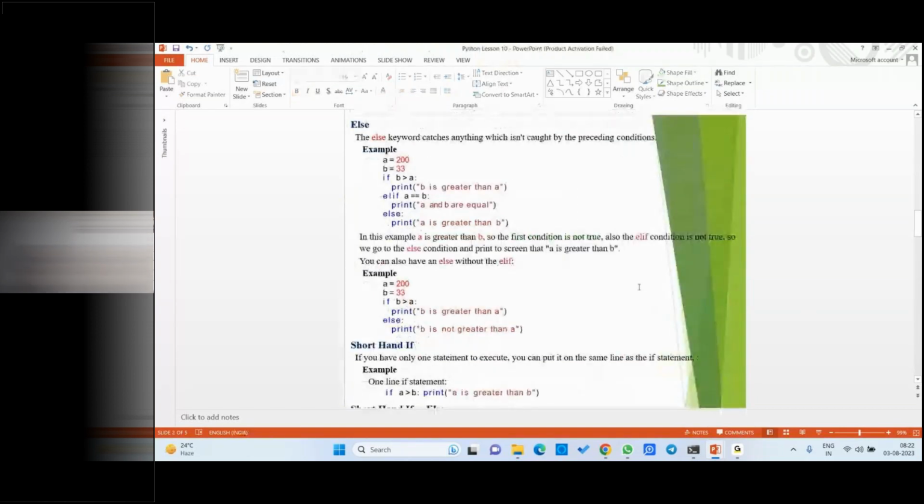And else is also a keyword which catches anything that is not caught by these two statements. At the end you can give this else only with a colon.